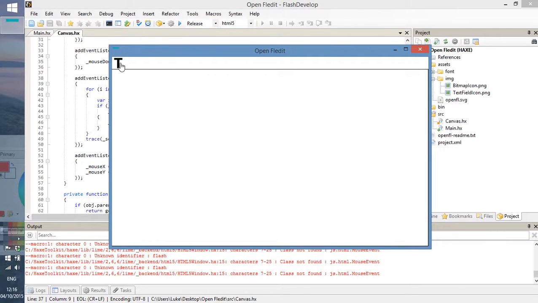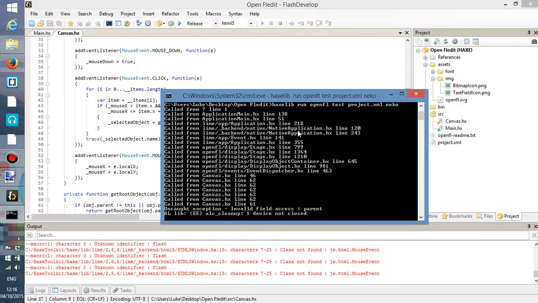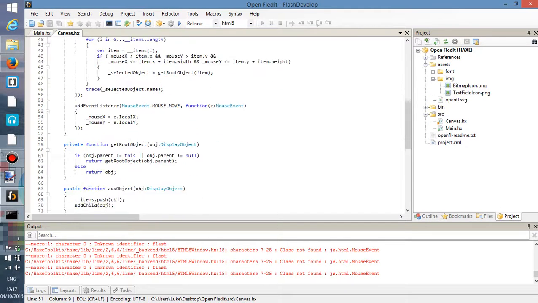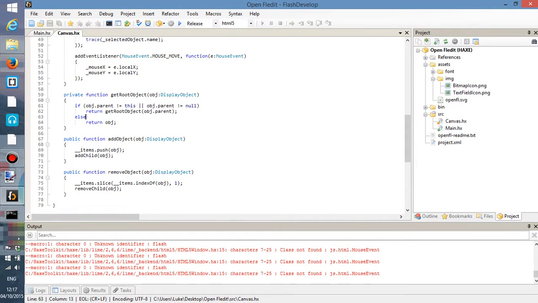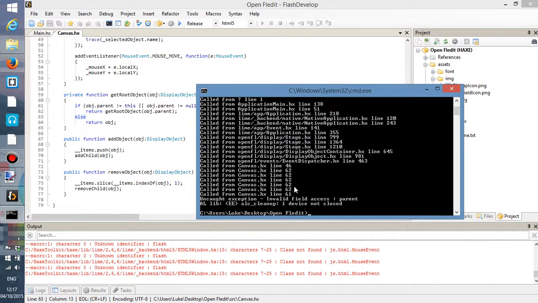So when we click on it, it does that, right? When we click in here, oh, interesting. Invalid field access parent. Called from line 61. Okay. ABJ.parent is not equal to this, or ABJ.parent is not null. Return, get root object ABJ.parent. And it's going line 62, line 62. Wow, it's calling it a lot.